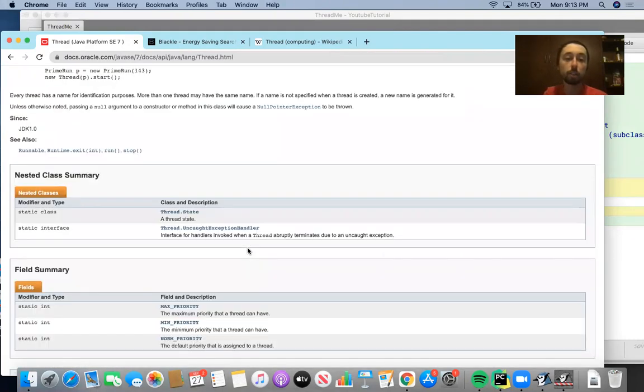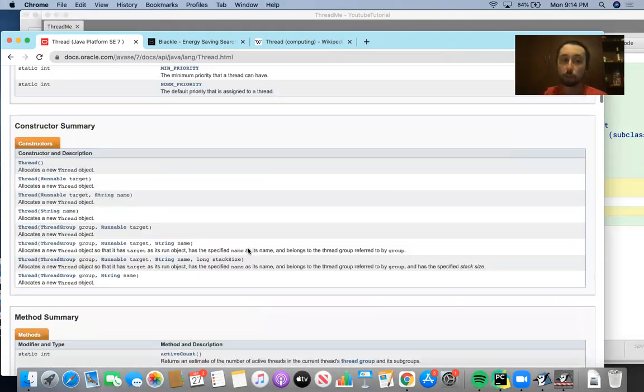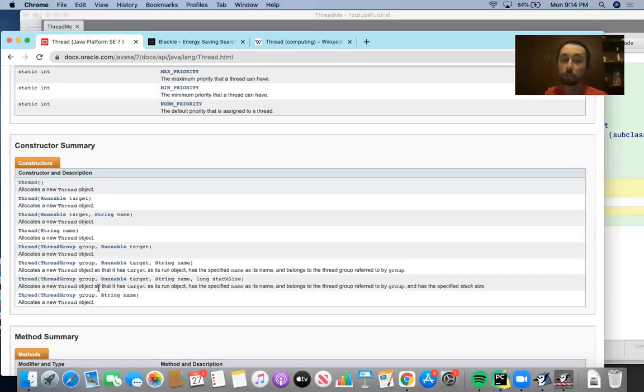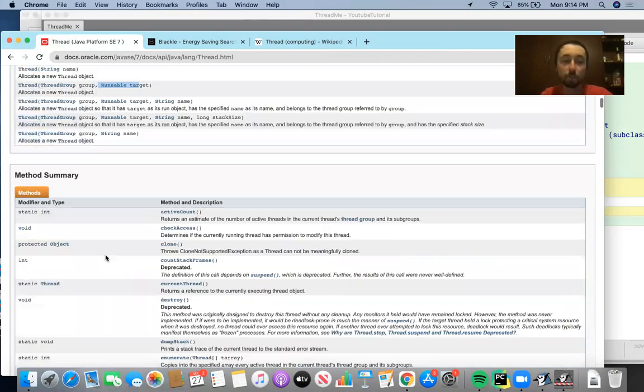But this is a class in Java, okay? And it already has a lot of functions and a lot of constructors. There's a whole lot of ways to create a thread instance, right? There's a default constructor, obviously, which doesn't accept any parameters. But you can also pass in, apparently, a runnable object, or you could pass in a string, or you could pass in apparently a thread group object and a runnable object. But anyway, these are different constructors.